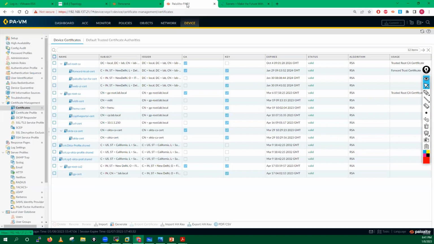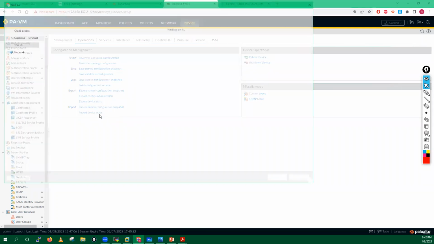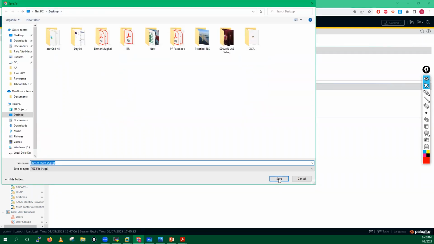You can go into your firewall, Setup, Operations, and you can export the device state. I always recommend you to export the device state.